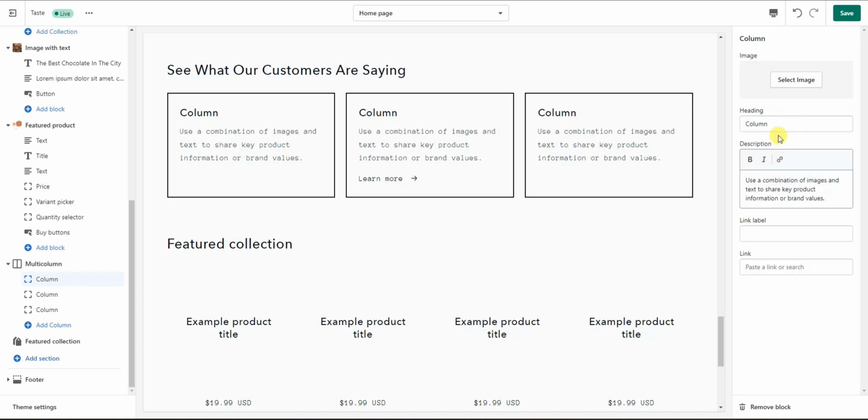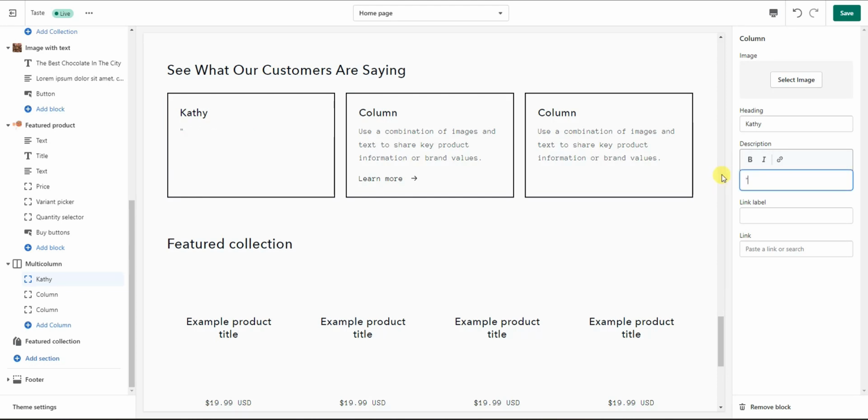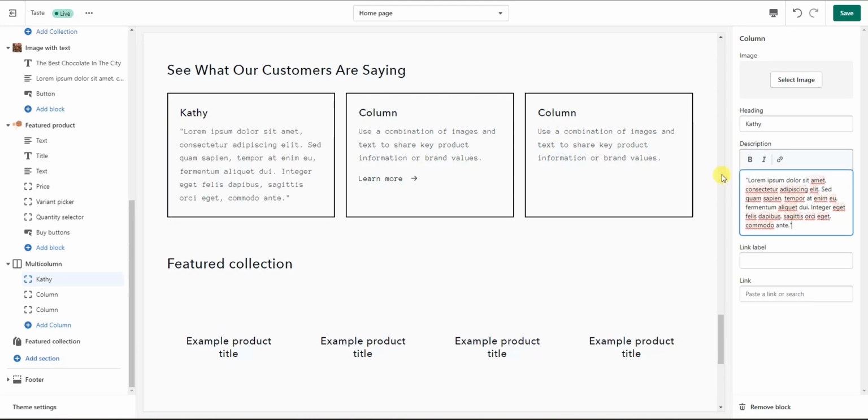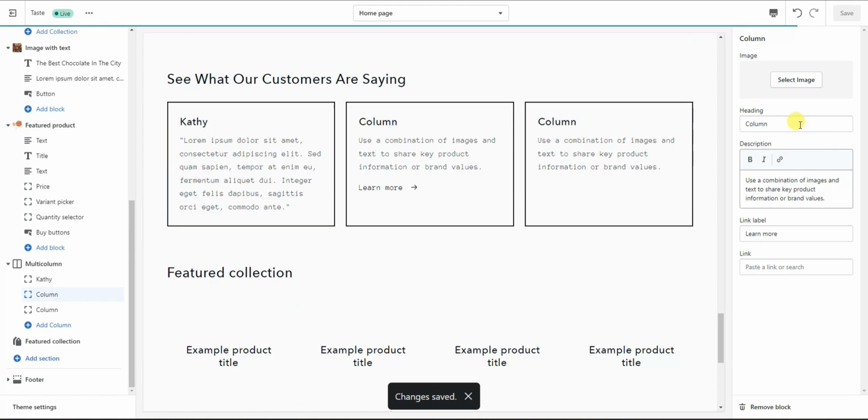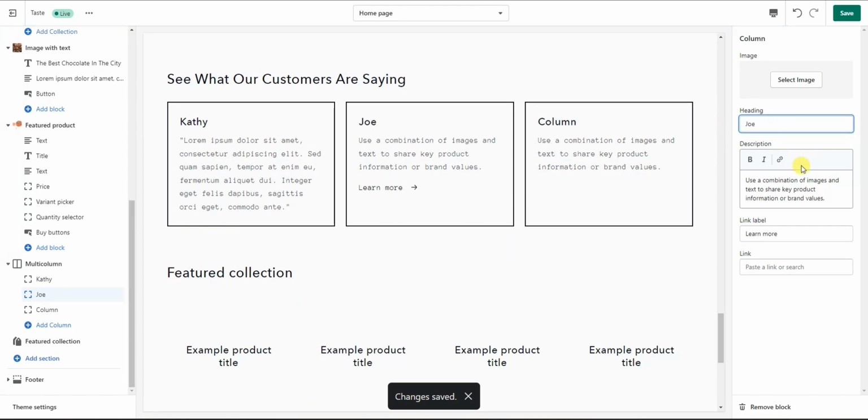So I'm not going to have an image in there. I'm just going to put in someone's name. And then this dummy text right here will serve as the review. So I'm going to click save. And then we can do the same thing with each column right here.